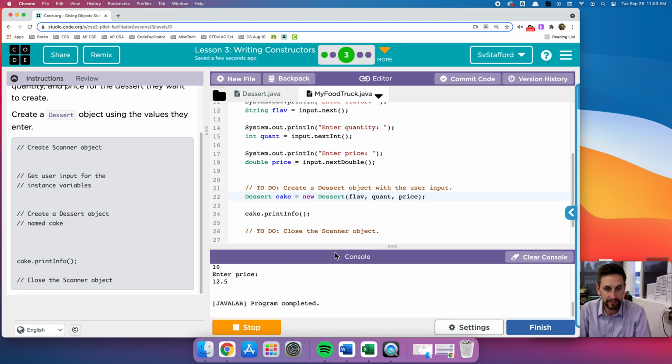I'm going to run this. And it says enter flavor. So again, I'm going to say chocolate. Enter quantity. I'm just going to do 2 cakes. And then enter a price. I don't know. I think $12.50. 12.5 is fair. And so flavor equals chocolate, quantity equals 2, and price equals 12.5.